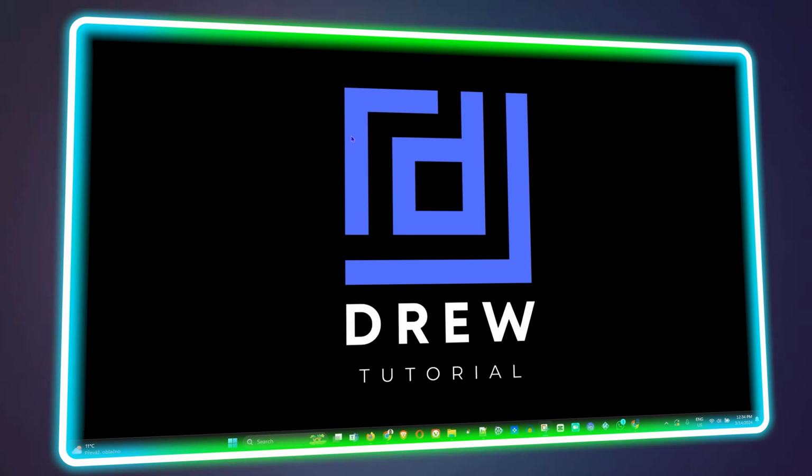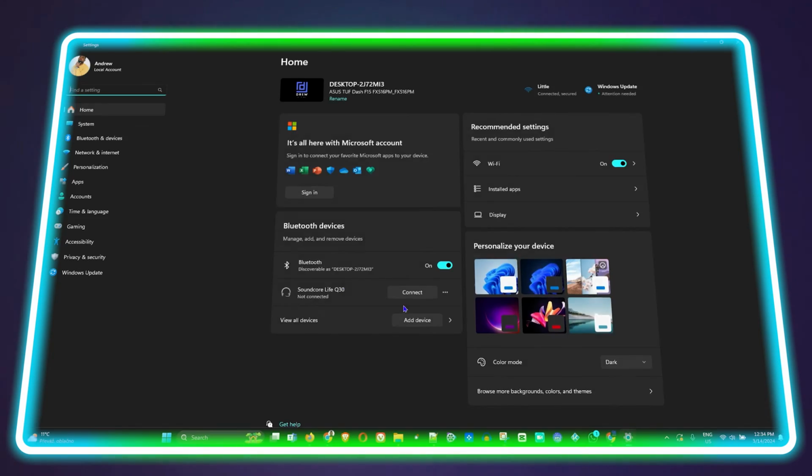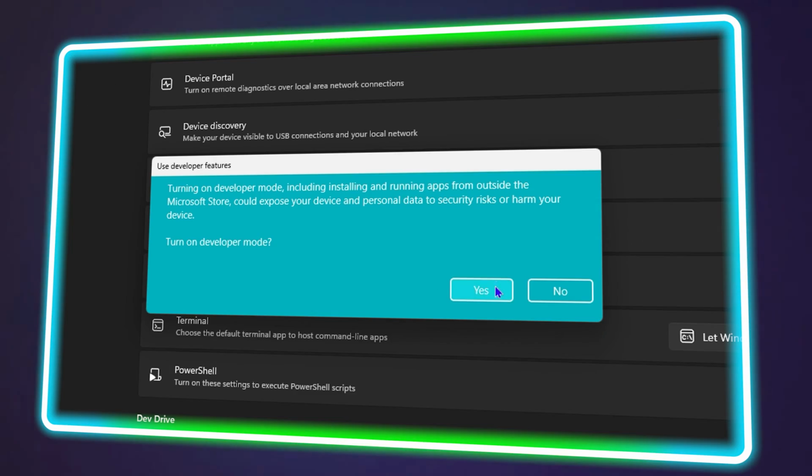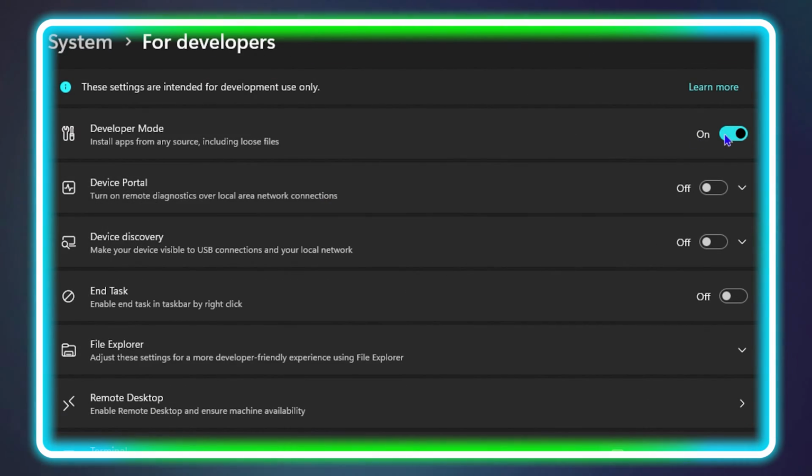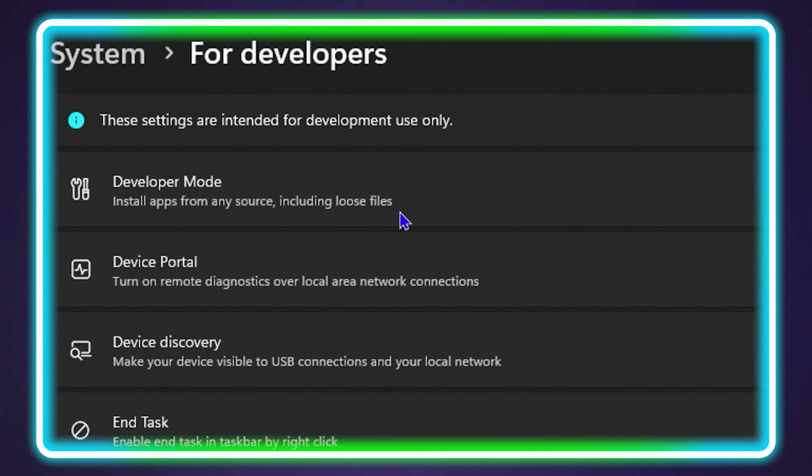Guys, welcome back to Joe Tutorial, and in today's video I am going to show you how to enable or disable developer mode in Windows 11 computer. Right, so how do you do this? It's very easy.